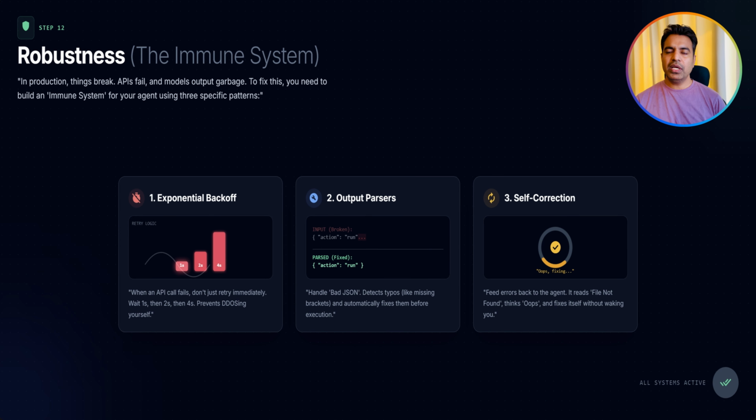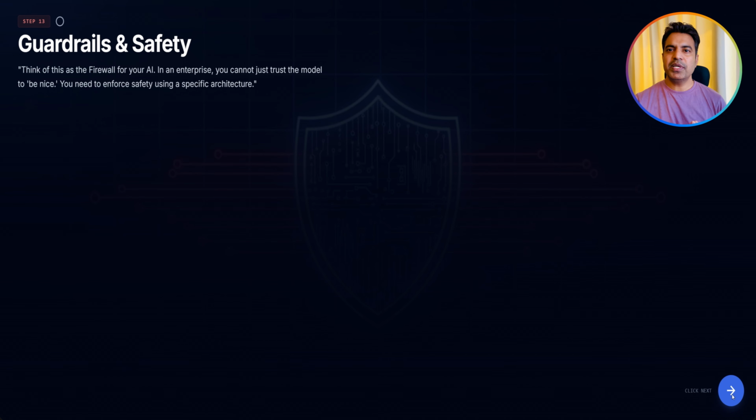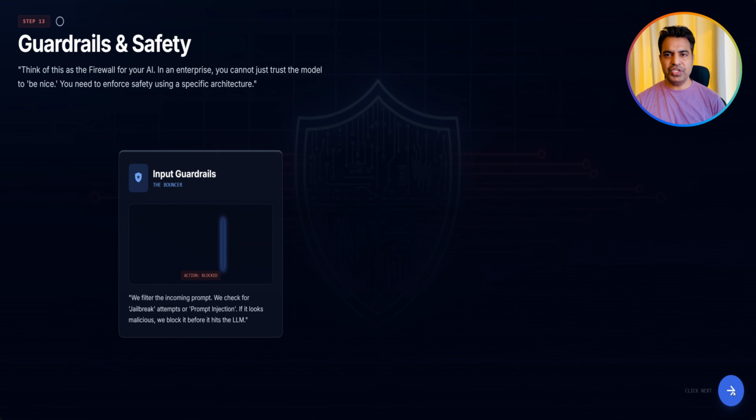In an enterprise, you cannot just trust the model to be nice. You need to enforce safety using specific architecture like input guardrails. We filter the incoming prompt. We check for jailbreak attempts or prompt injection attacks, where users try to trick the agent. If it looks malicious, we block it before it even hits the LLM, saving you money and risk.